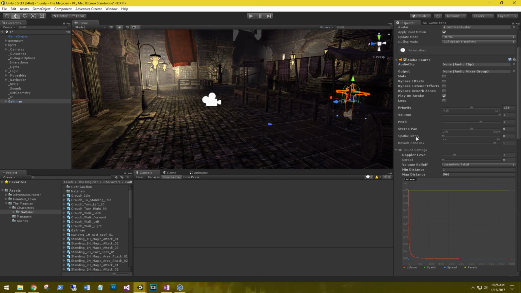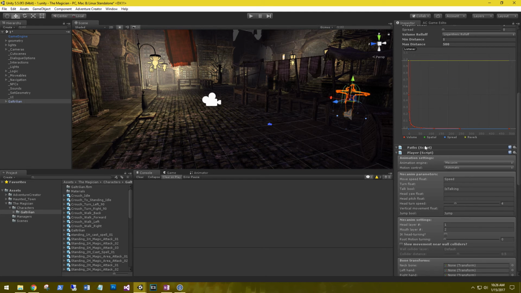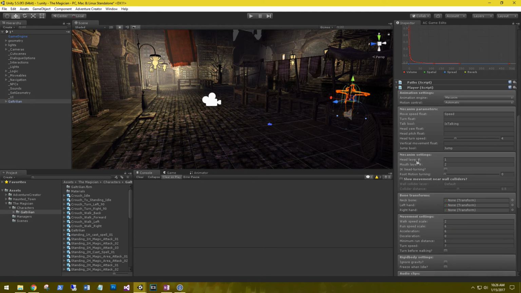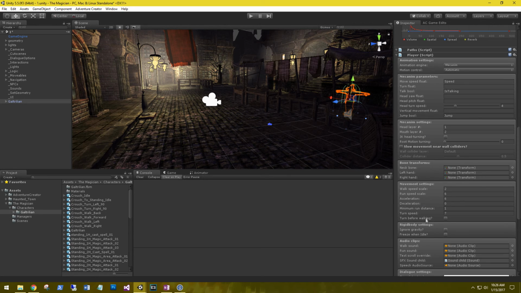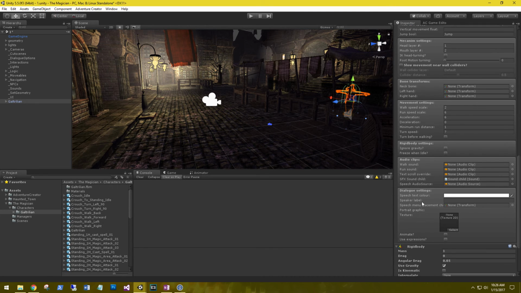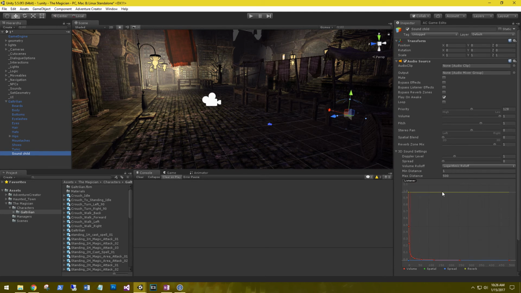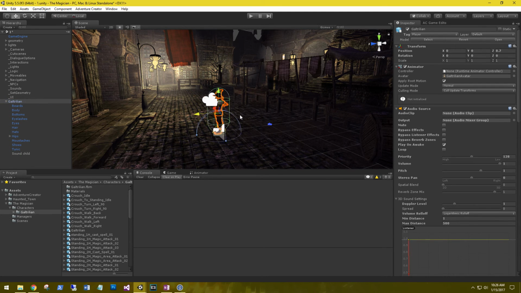So it gave him an audio source. We have our path scripts for pathfinding. We have our player script for our animations, our Mecanim parameters, our Mecanim settings, bone transfers, movement settings, rigid body, audio clips, dialog, rigid body, and capsule collider. And it also gave us a sound child underneath that player. Very good. So let's grab the player and let's bring him out a little bit into the scene.